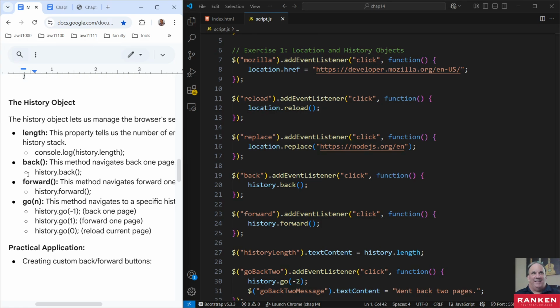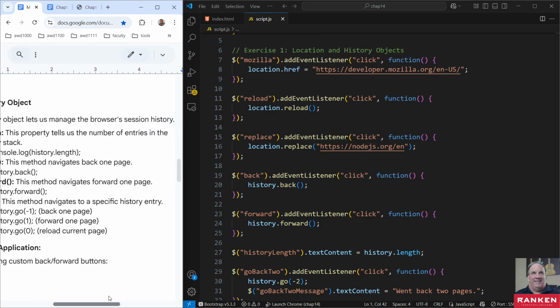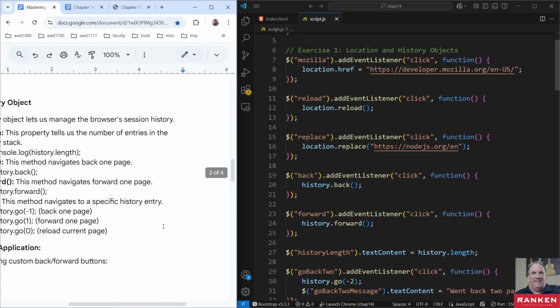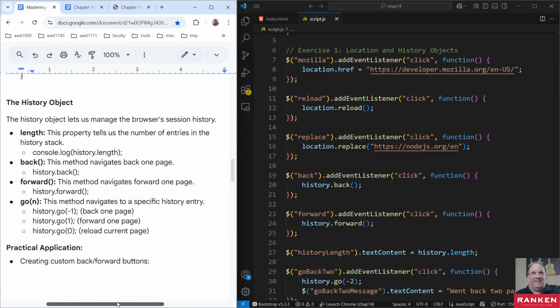And now we're going to talk about the history object a little bit. The history object lets us manage the browser's session history. Let me open this, move this a little bit more here. So we've got length, back, forward, go. The length property tells us the number of entries in the history stack.